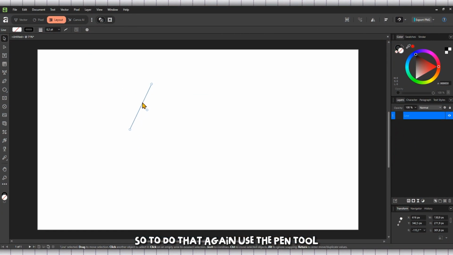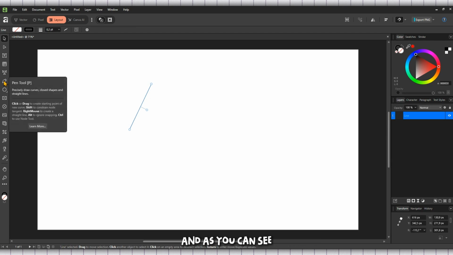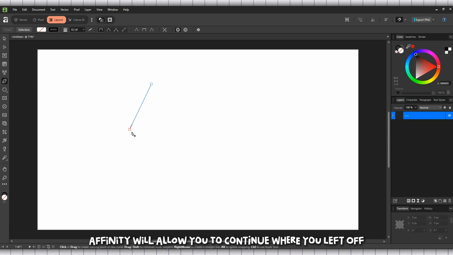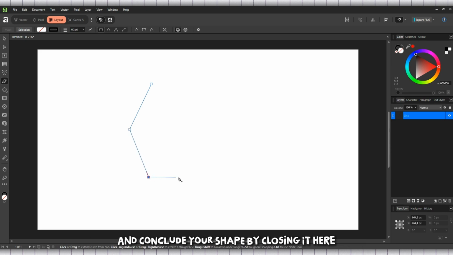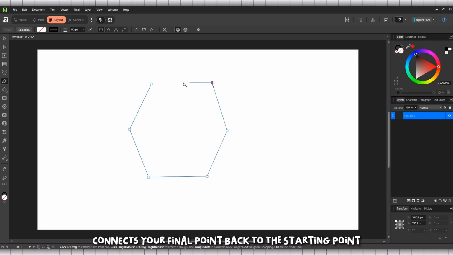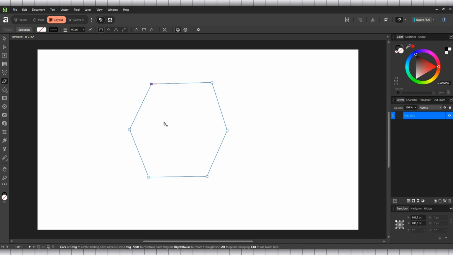So to do that, again, use the pen tool. And as you can see, Affinity will allow you to continue where you left off at the recent point. So set the next point with the left mouse, and so on and so forth. And conclude your shape by closing it here, on the start/end point. Closing the path connects your final point back to the starting point, creating a complete shape. This allows you to apply colors, outlines, and other design adjustments.